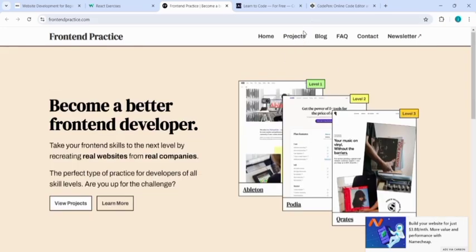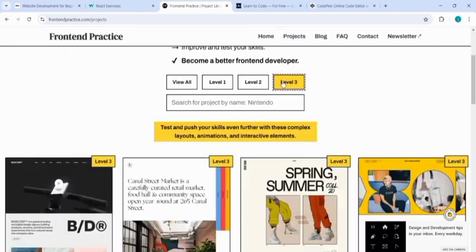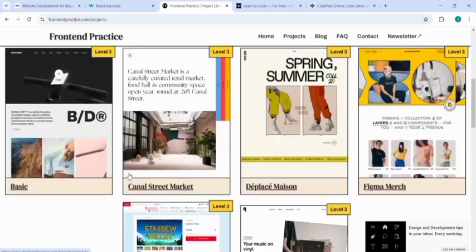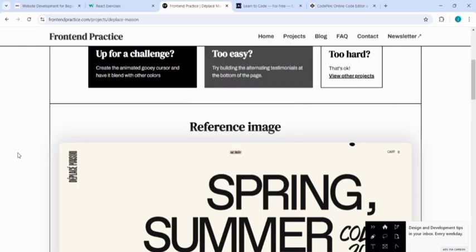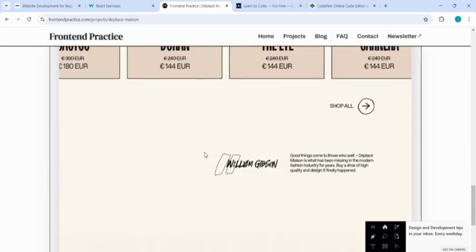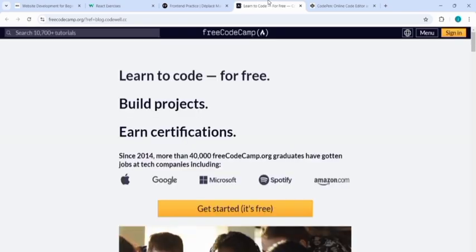Even you can go to the project section and you can see there are a lot of projects. If you go to the level 3 projects and click any of them, then you can see there are important projects. These are the projects that you can go and design with HTML, CSS, JavaScript, and then you can put this project in your resume and can get any internship or any placement.